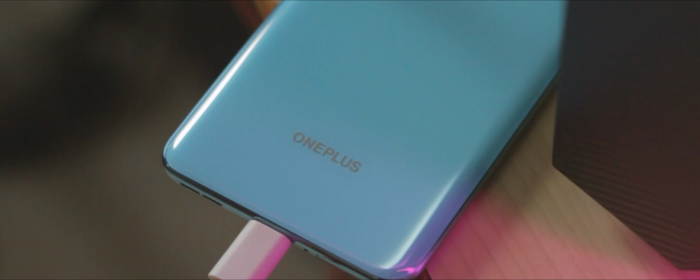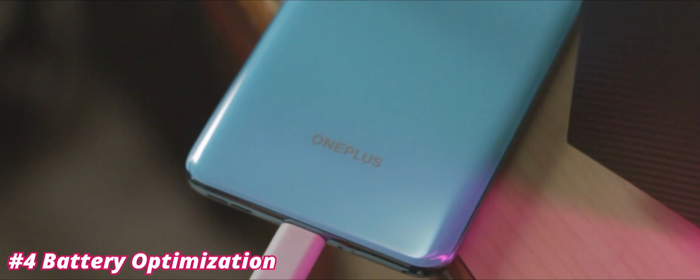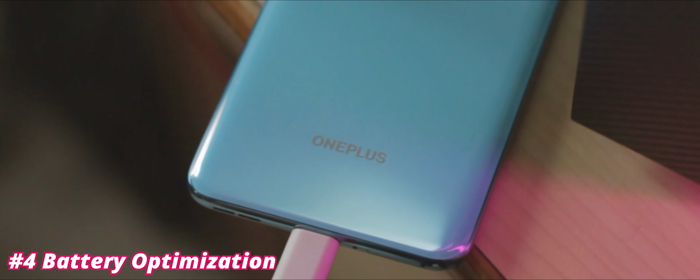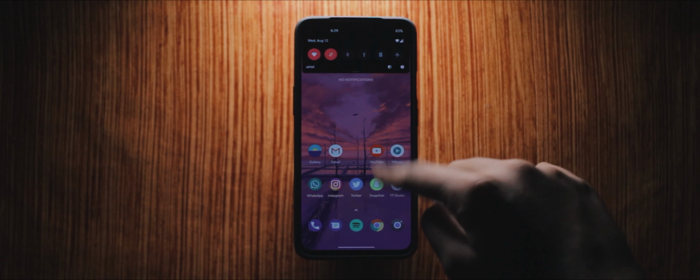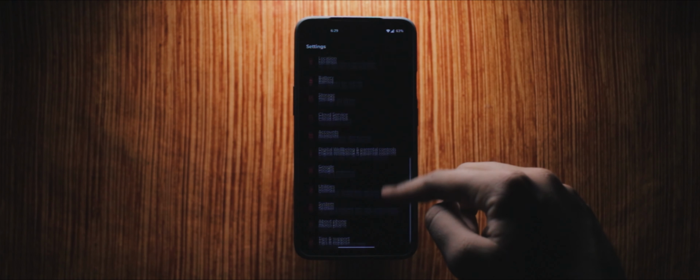If in case you worry too much about how your battery will age in these 20, 30, 50, 65 watt charging phones, OnePlus has got your back. With the optimized charging option enabled within battery settings, your phone will automatically control the voltage at which it charges and might even stop charging at a certain threshold.